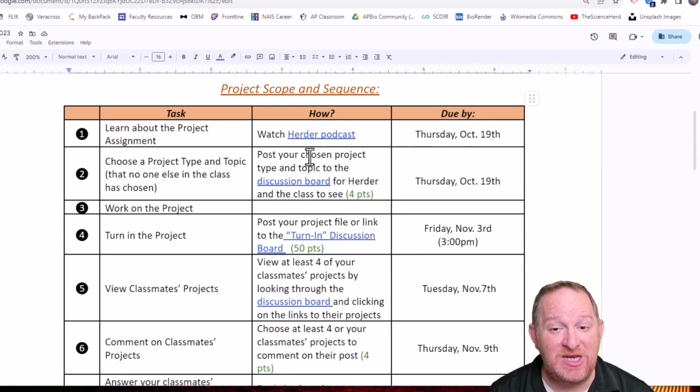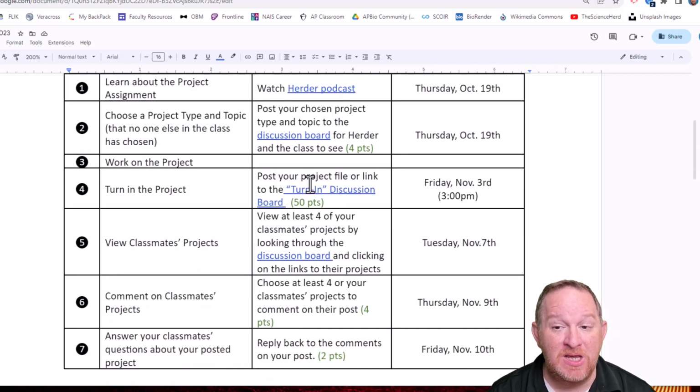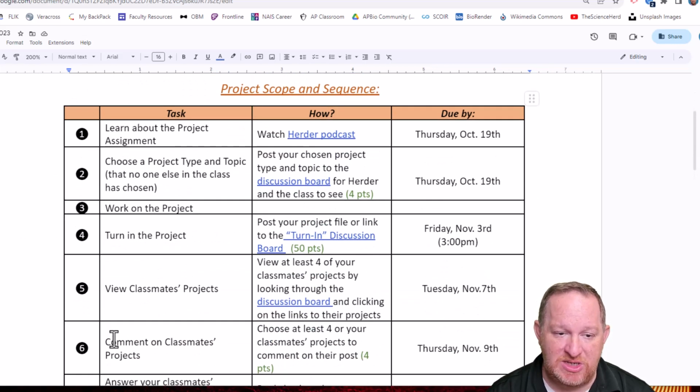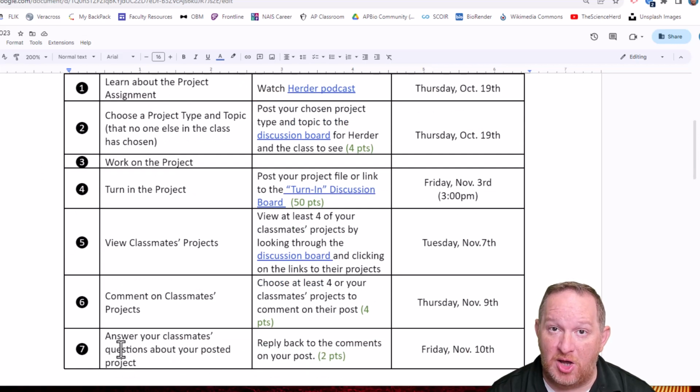Once you've decided on your project and topic, the type and the topic, you're going to post it to the discussion board. I'll show you an example of that in a moment. Then, once you're done, you'll turn it in here by this date, view the projects, comment on them, etc. So this is just all the tasks you need to do, also found available on our calendar.